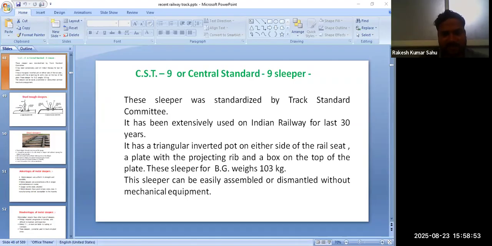It is twin block system. It is used in foreign railways, not in Indian Railways. Twin block.